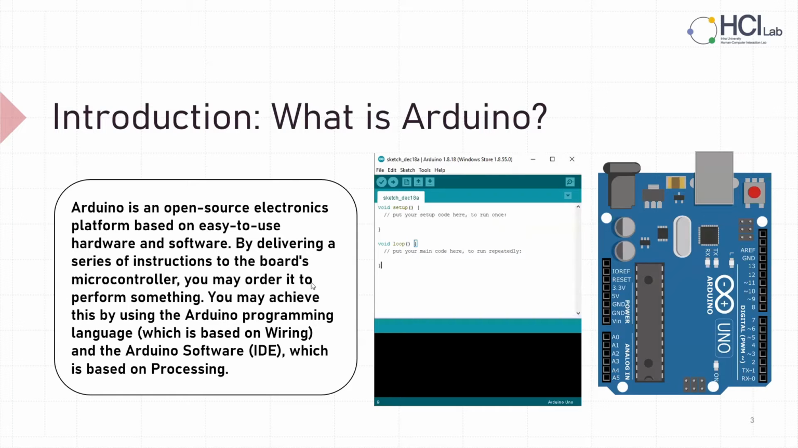What is Arduino? Arduino is an open source electronics platform based on easy to use hardware and software. By delivering a series of instructions to the board's microcontroller, you may order it to perform something. You may achieve this by using the Arduino programming language, which is based on Wiring, and the Arduino software IDE, which is based on Processing.